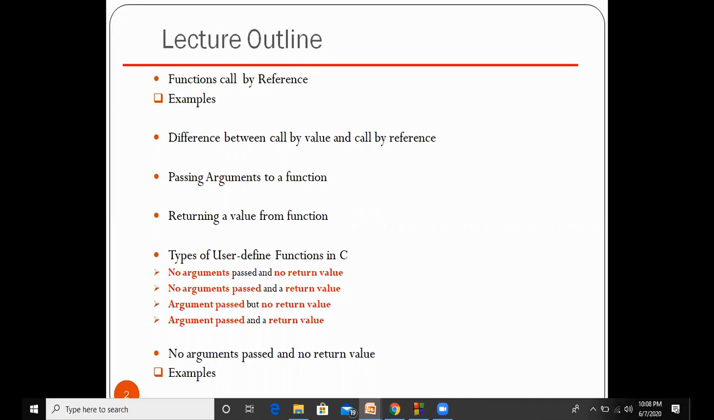Secondly, we will see the difference between call by value and call by reference. And then we will discuss passing arguments to a function and the return values from a function. Depending upon these two things, we will see how user-defined functions are categorized in 4 different categories. Then we will discuss one of the types in this lecture, that is no arguments passed and no return value.